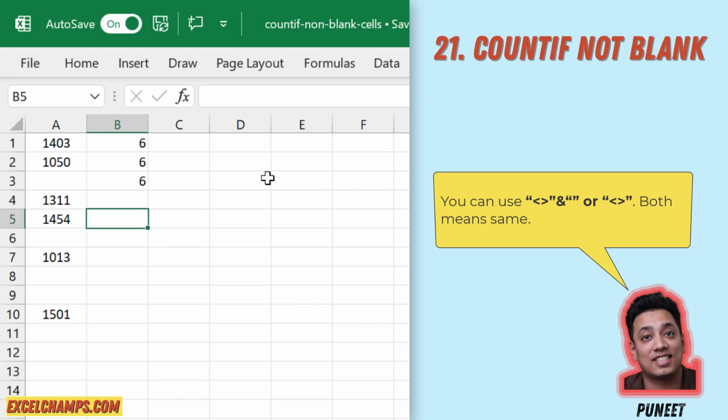Now the real thing is, if in this range where I have 6 non-blank cells, I enter a space, if somehow you have an invisible space that you cannot see until you edit a cell, the moment you enter this invisible space, the count of the non-blank cells will change. So in that case, you will not be able to conclude the actual number of non-blank cells.